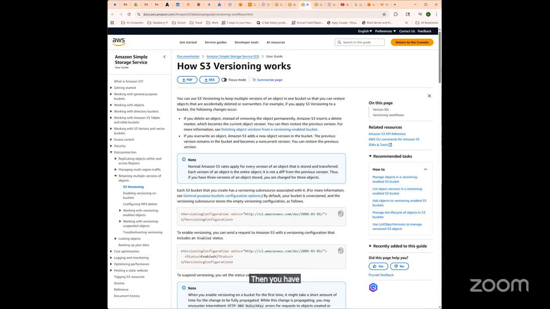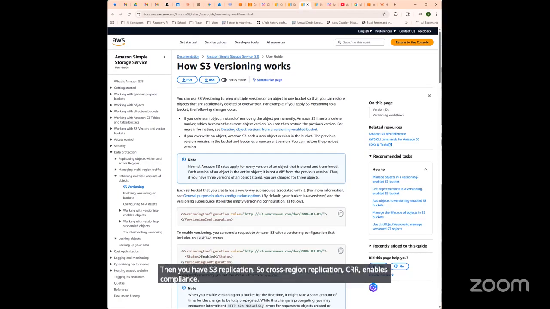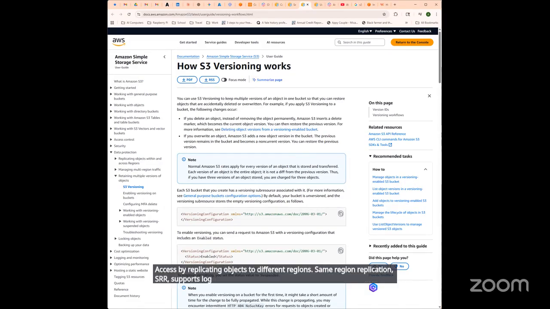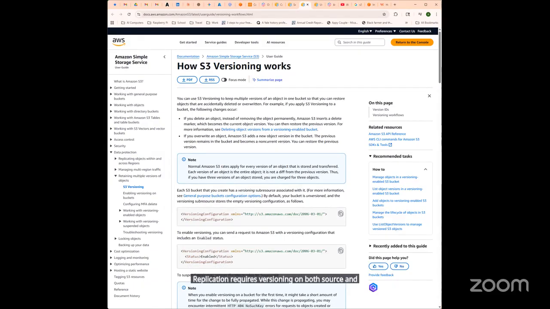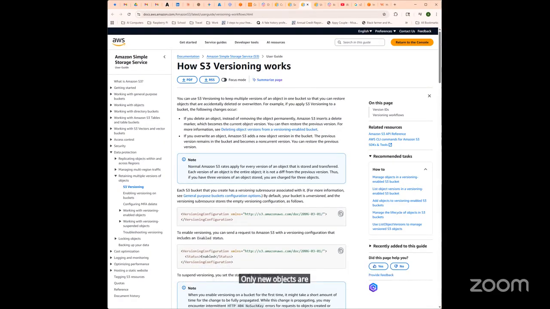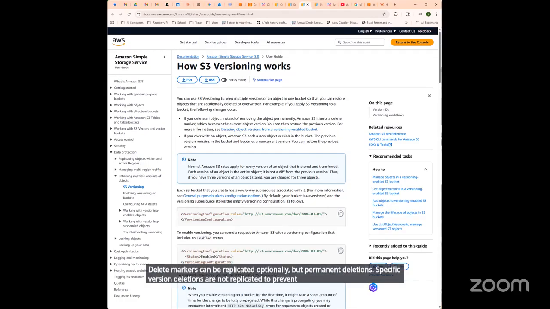Then you have S3 replication. Cross-region replication, CRR, enables compliance, disaster recovery, and reduced latency access by replicating objects to different regions. Same region replication, SRR, supports log aggregation and live replication between production and test environments within the same region. Replication requires versioning on both source and destination buckets and appropriate IAM permissions for the S3 service. Only new objects are automatically replicated. Existing objects require S3 batch replication. Delete markers can be replicated optionally, but permanent deletions, specific version deletions, are not replicated to prevent malicious deletions.